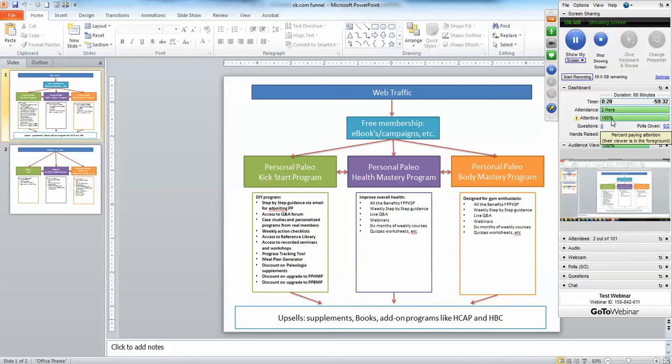If I, on my other screen, go off and look at something else, it should update the attentiveness of the people who are looking. Right now, nobody's asked any questions. There's no hands raised. We have 2 polls that are possible.